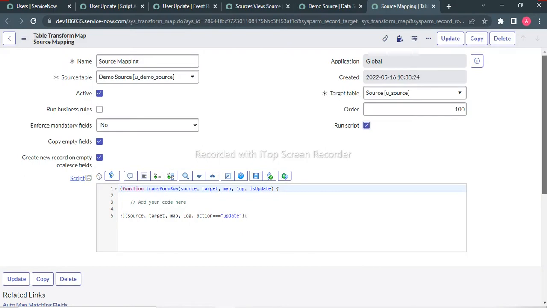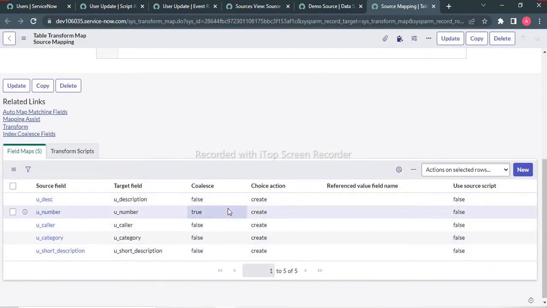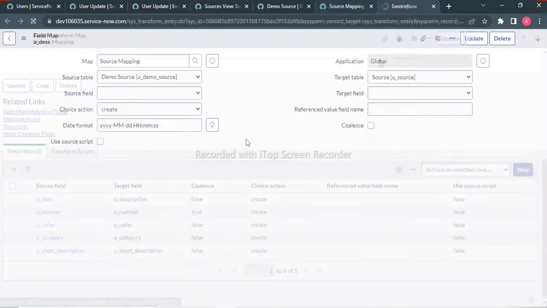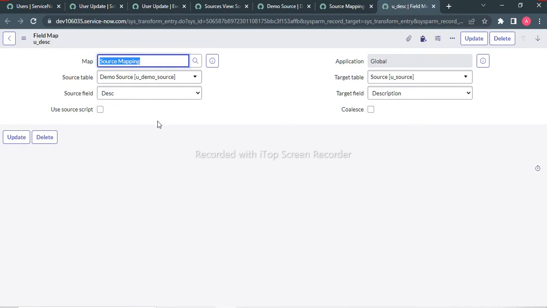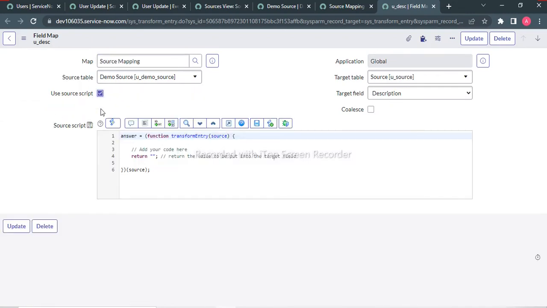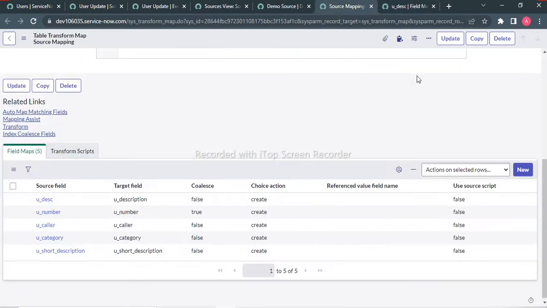Field map scripting means, when you open any field, for example, I'll open this. You see this is the field map, right? You have one option here, use source script. For example, if I activate it, you get a source script option here. You can script here. This is nothing but field map scripting. And the last one is transformation event scripts.